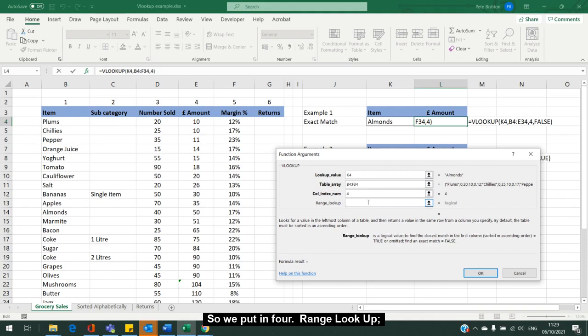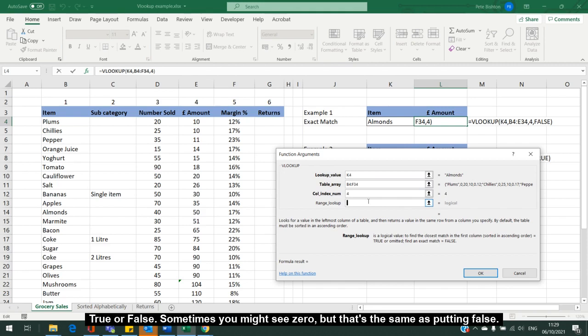A range lookup, you really only need to put in one or two things here, true or false. Sometimes you might see 0, but that's the same as putting false. So if you put false, it means you're looking for an exact match. And if you're putting true, you're looking for an approximate match. And I'll tell you a bit more about that later.